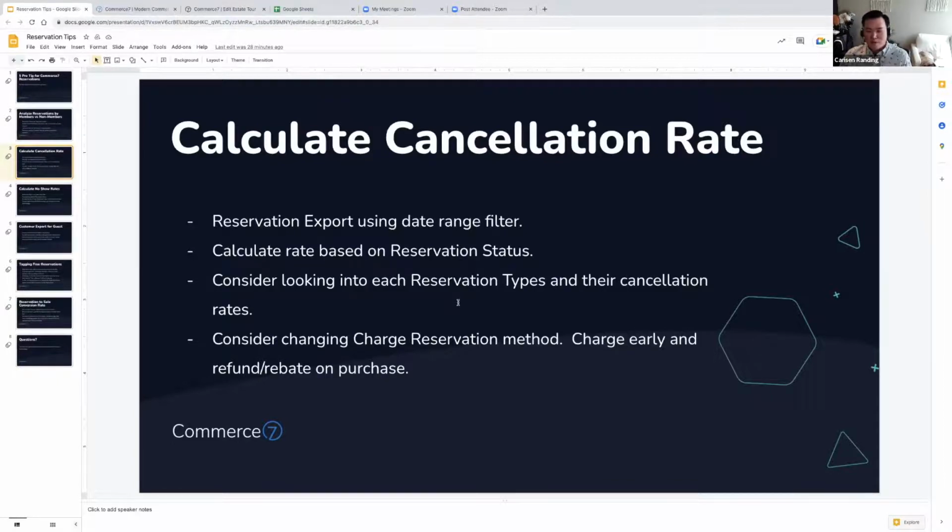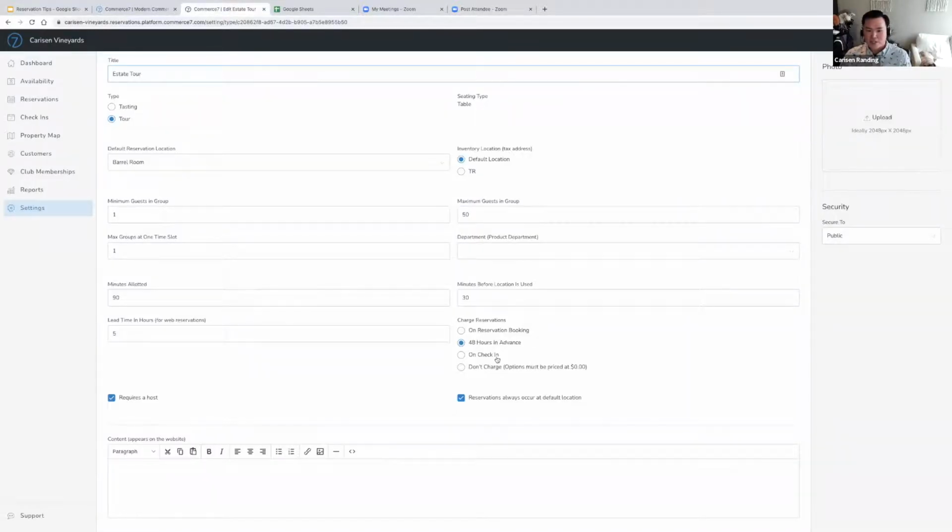You also want to monitor your overall booking because that's another item for consideration. On check-in will likely result in a higher conversion for the booking, but will result in higher cancellations. So that's something to consider if your net booking is going down because you've changed the charge reservation method.